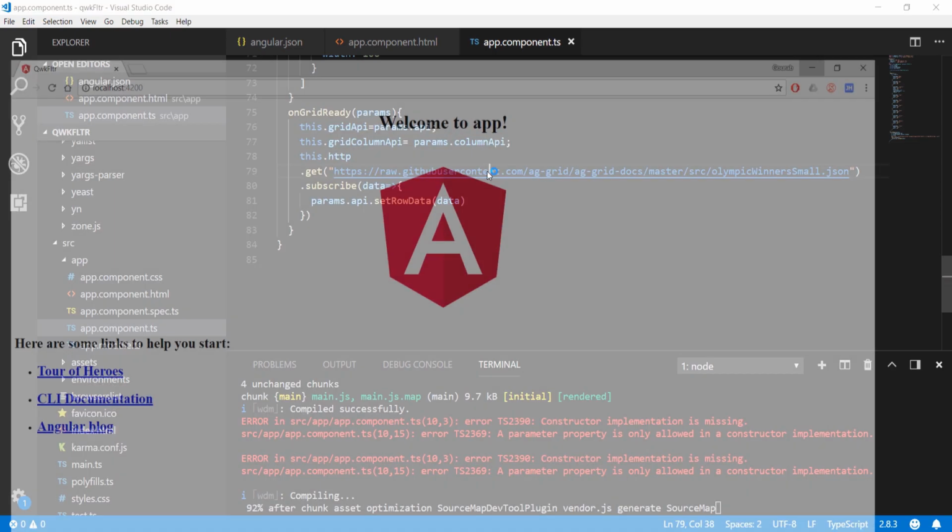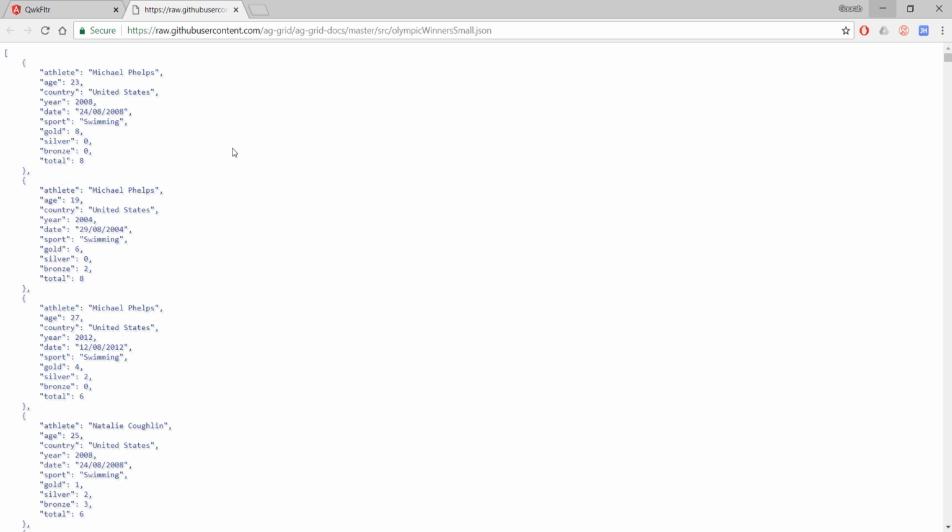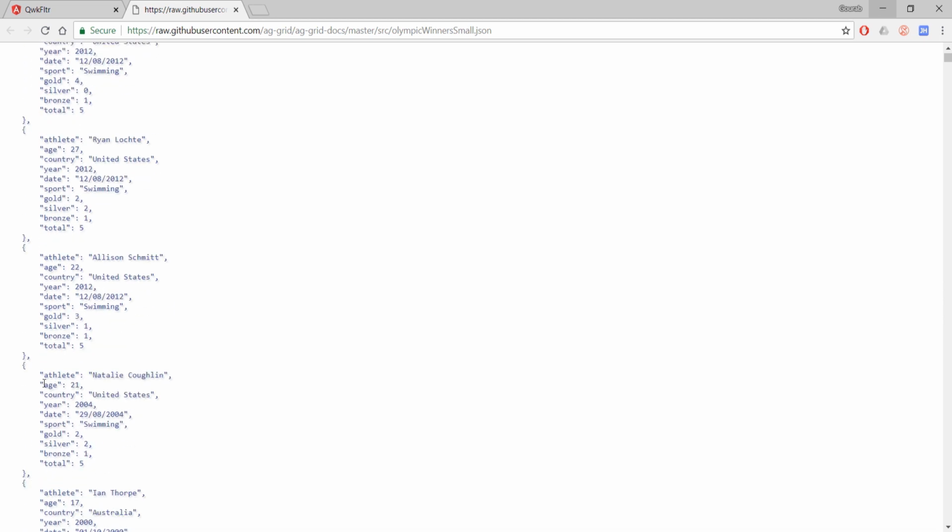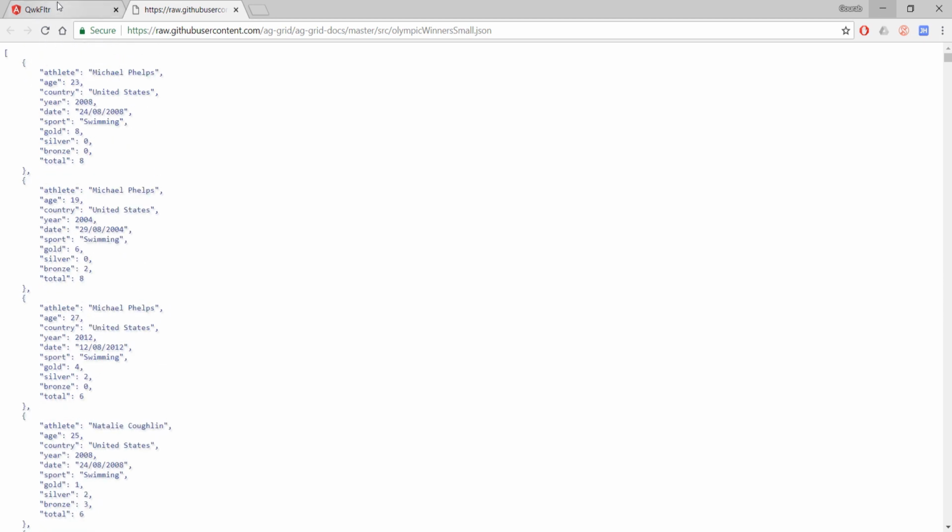Let's see what's there in the dataset. So it's a huge chunk of JSON object. I'm using a JSON plugin called JSON Handle which formats the JSON object.